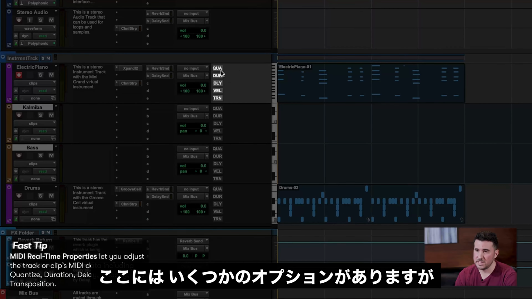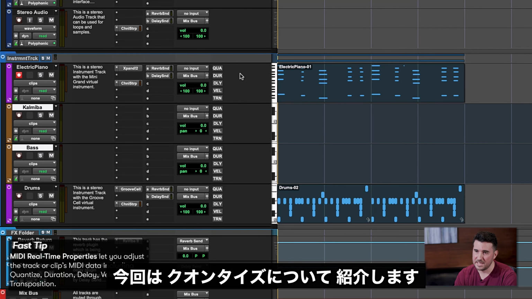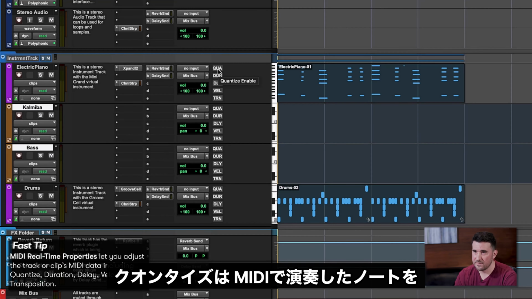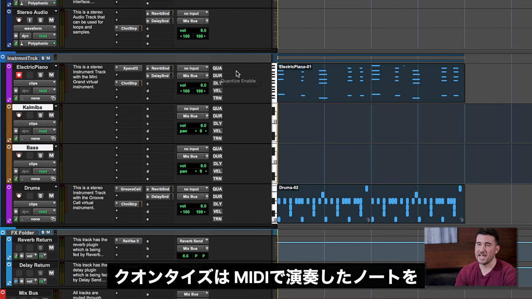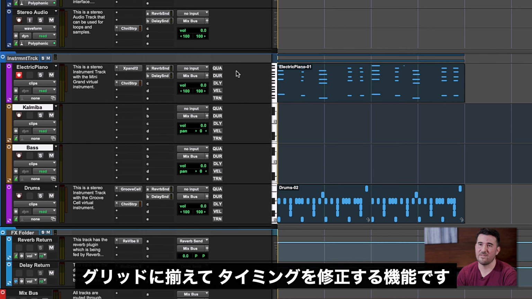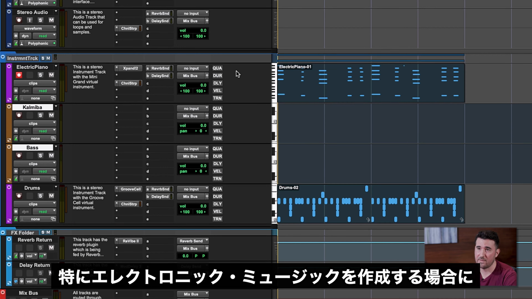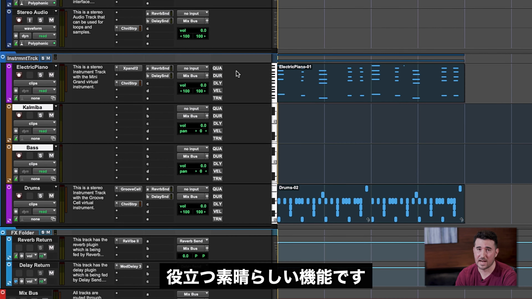Now, there are a few options here, but the thing that we're going to focus on today is this quantize feature. If you're not familiar with quantizing, it takes the notes that you've played via MIDI and it locks them to your grid so that everything is perfectly aligned and really tight, which is an amazing feature to have when you're making electronic music or any track that you want to be really tight to your grid.